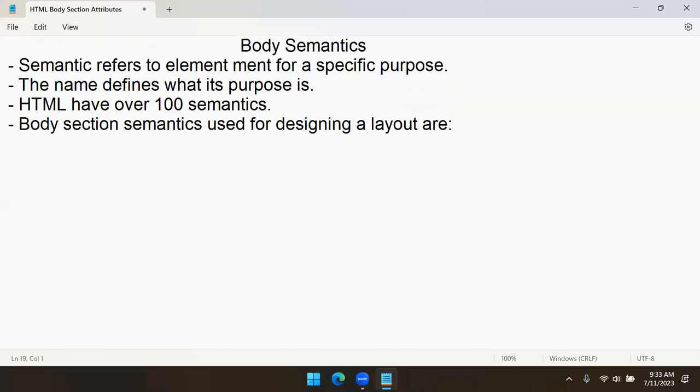That means it is used for designing a correct structure of a page. What is a layout? I told you, layout means it specifies which content we have to display. Actually, body section semantics which are used for designing layout, so many are there. Important semantics, first we will learn.